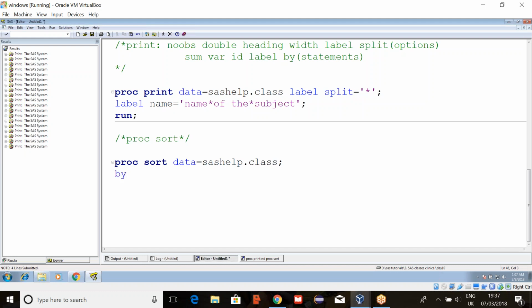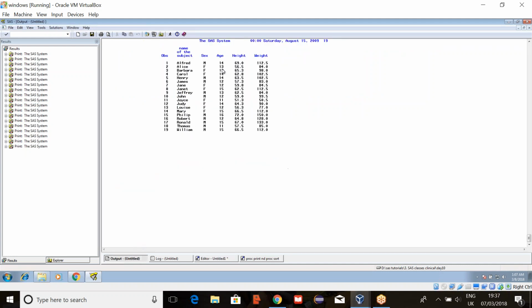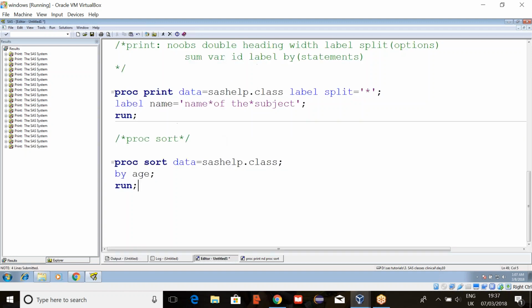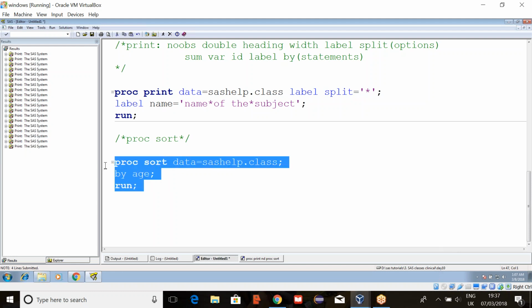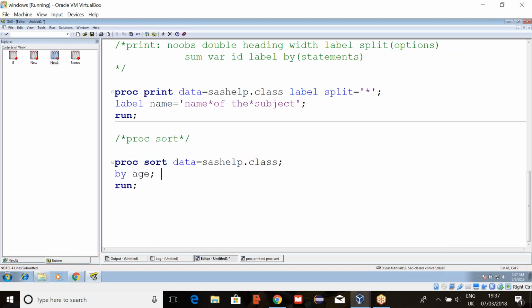By which variable do you want to sort? I want to sort by the variable age and then run. Now here in sashelp.class, our age is not in sorted order. Check it. We have 14, 13, 13, 14, 12. It is not in a proper order, right? So if you want to make changes here, when I run this code, what will happen? It will make changes in this data set.